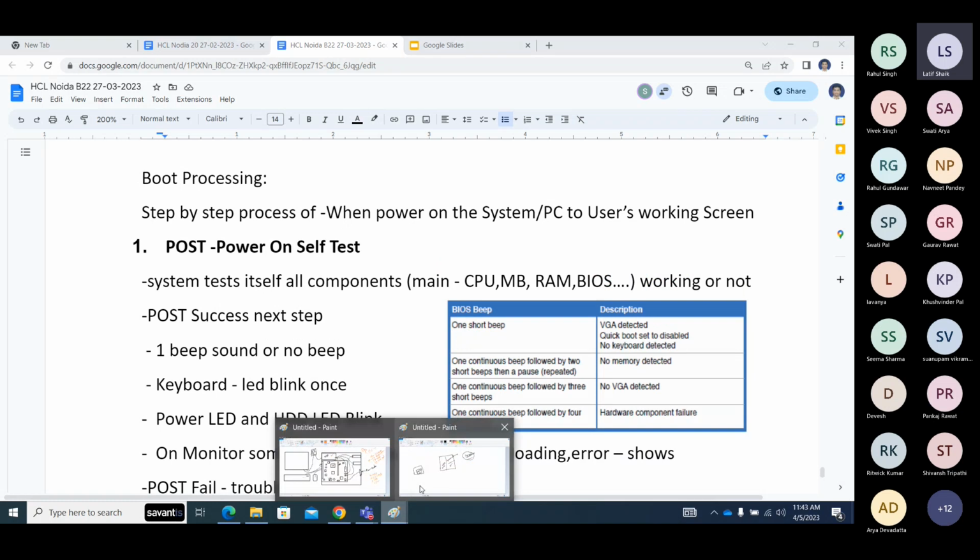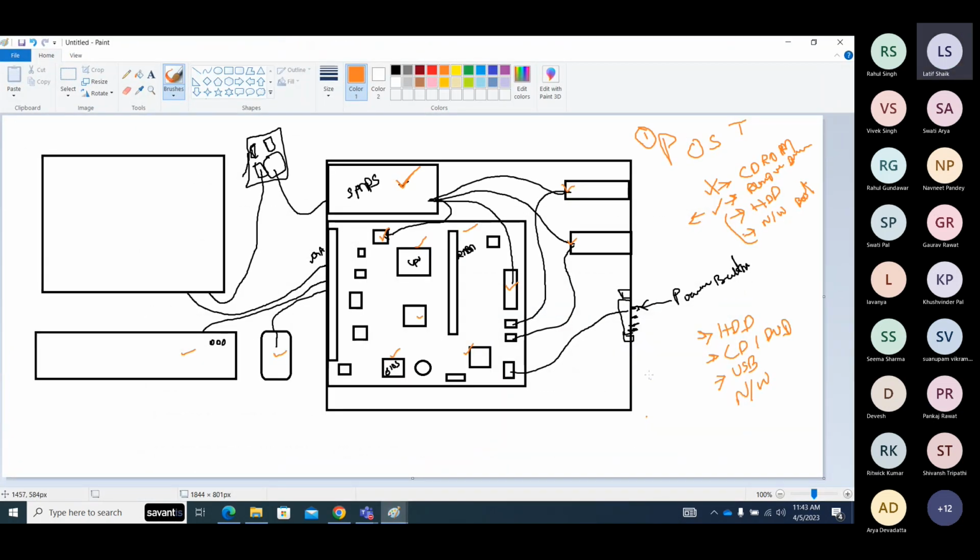Again, we'll go to our diagram picture. The first one is you press the power button. And the SMPS will start. The SMPS gives power distribution to your motherboard and other components. For example, you press the power button, no power LED.